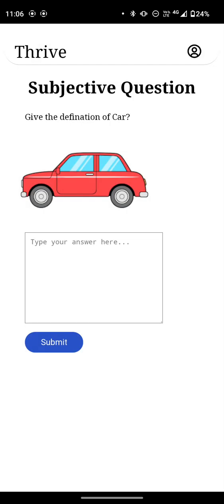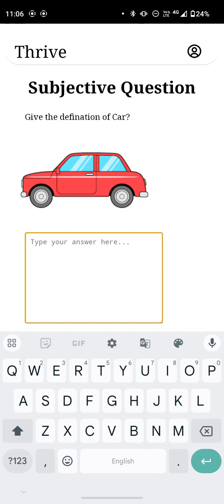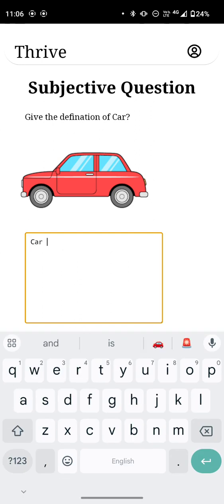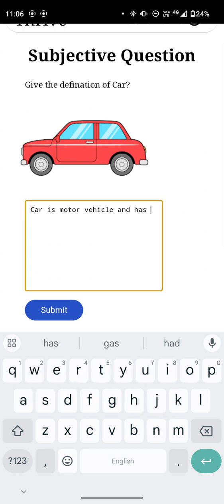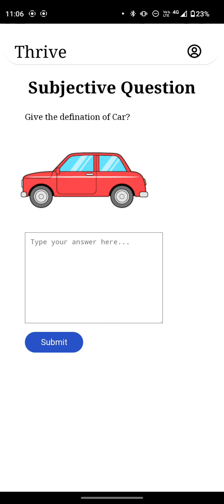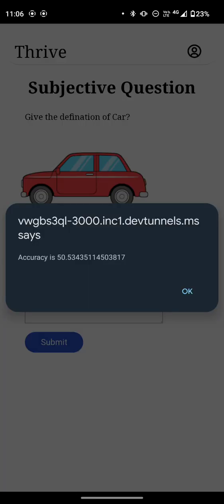Next we have a subjective type of question, for example, give the definition of car. If the user enters, car is a motor vehicle and has 5 seats, then clicking on submit, it is compared with our LLM model and gives the accuracy score. Here the accuracy is 50%.